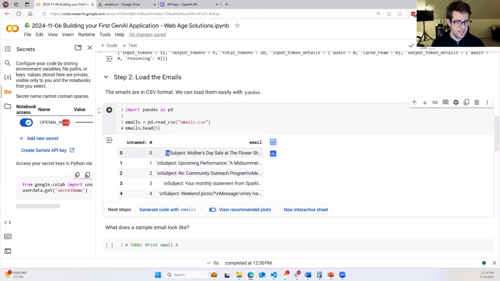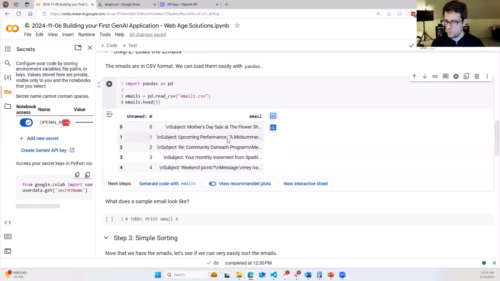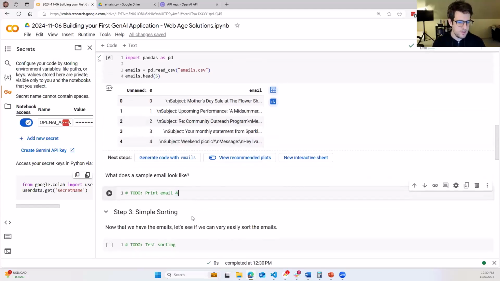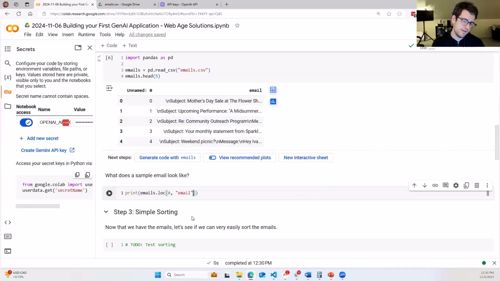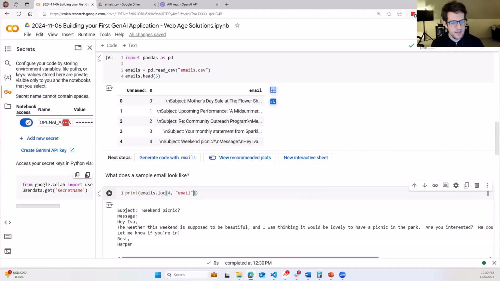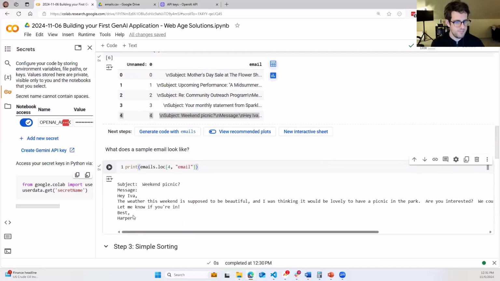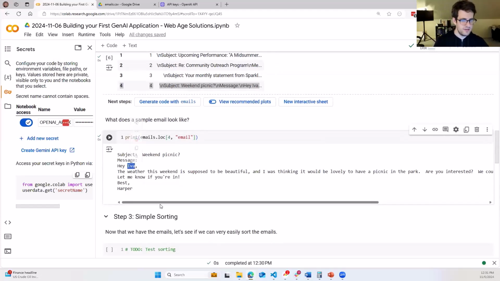Now, these are strings. We can see that they have some new line characters at the start. But let's take a look at what just one of these emails looks like. So I'm going to print the 4th email here. And I can do that using the pandas loc attribute. This loc says I want the 4th email, so that's actually the 5th row here, and then I want the column email. It's kind of like indexing in Excel. And we can see here is the message. All of the emails are to Iva, and this is a message asking about a weekend picnic from her friend Harper.